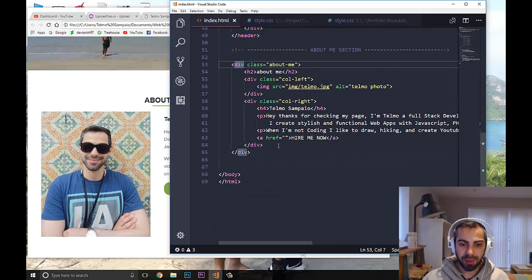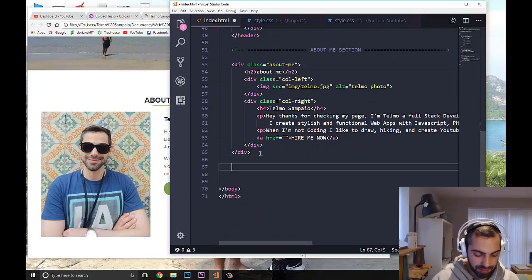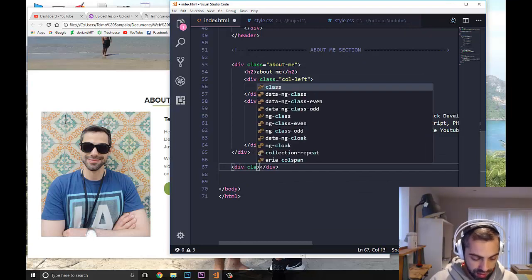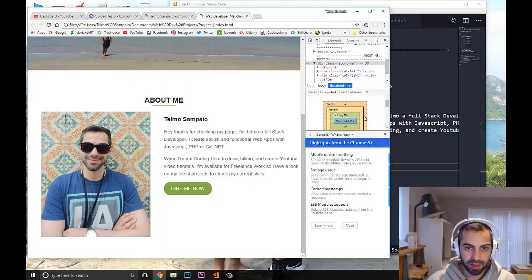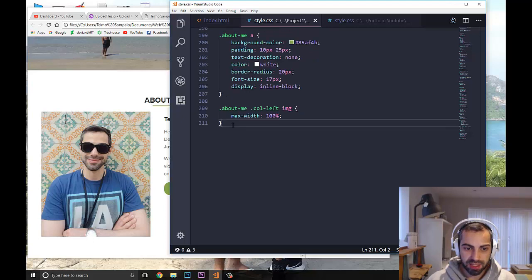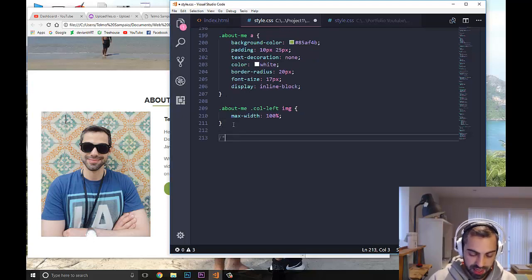So after this div About Me section, imagine I'm going to create another section with a class of example. And okay, so I'm going to target this in here. This is just going to be an example to explain the position relative and absolute. So let's say this is the example section.